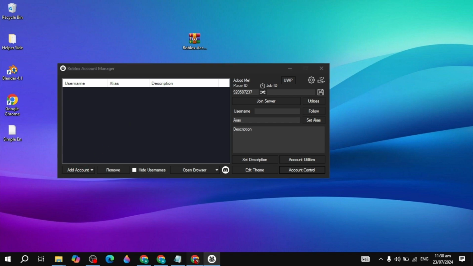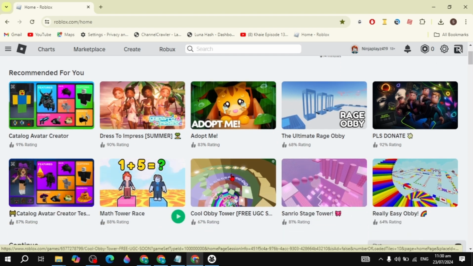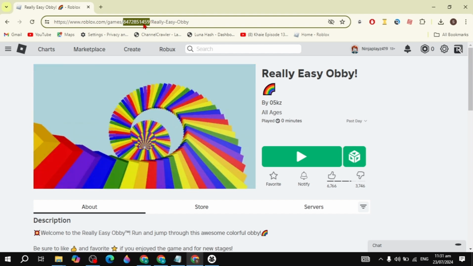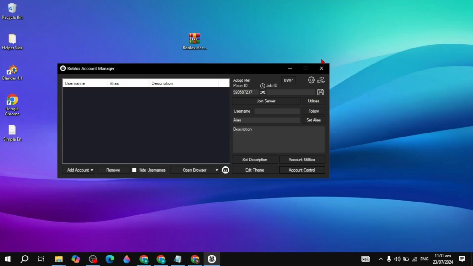Once you add the accounts, open up Roblox and select the game that you want to play on multiple accounts. Once you select the game, you need to select the ID of this game, which you are seeing on the top in numbers. Right click on the ID and click on copy. Once you copy the ID of the game, go back and paste it in the place ID. Now it will start detecting it, and here you will see it detected the game Real Easy Obby. After that, you can select your account, then simply click on join server.